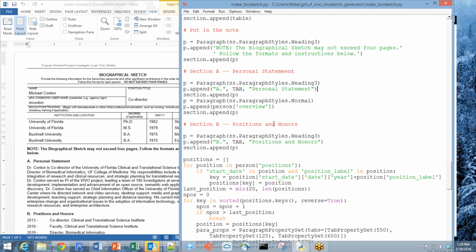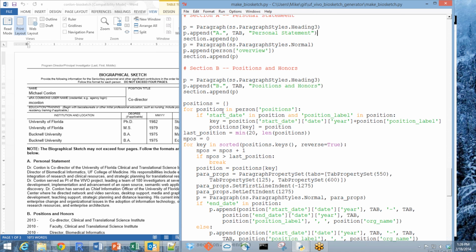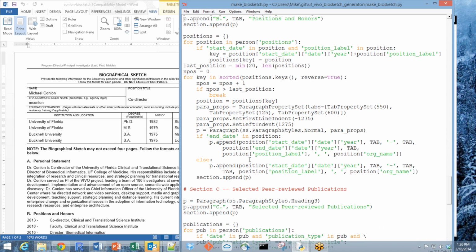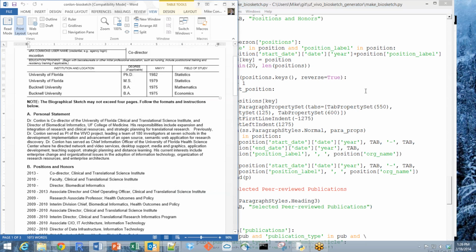Positions and honors, same. You get the positions out of the person structure. You loop through them. For each position, you're going to see if it has an end date. If it does, you're going to format it one way. If it doesn't, you put it in the other way. So it either looks like this or it looks like that.